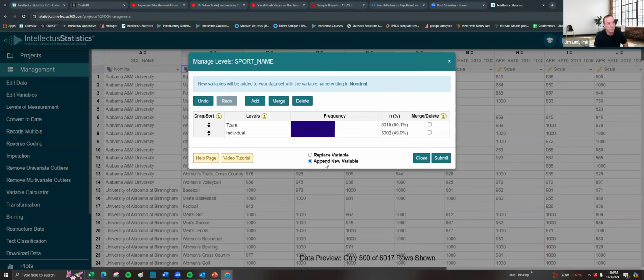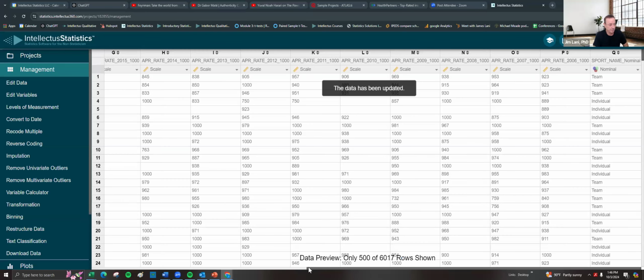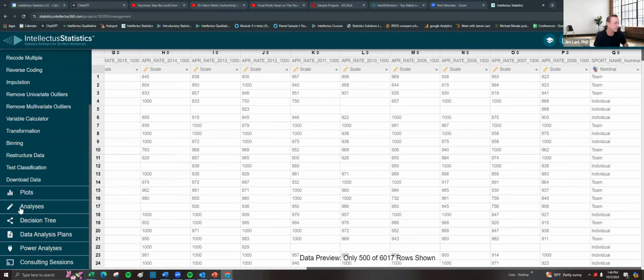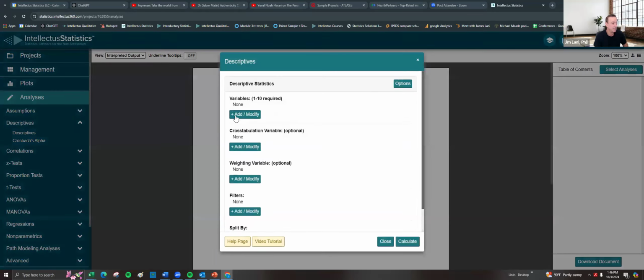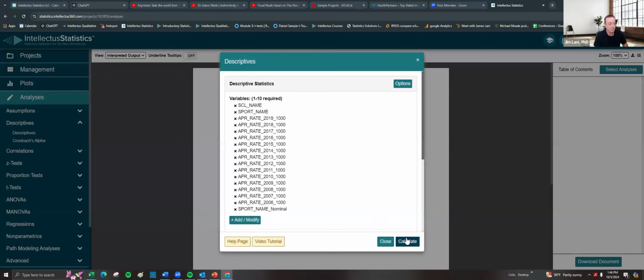So, I'm going to put them in a new variable because you may want to keep them separate at some other point, okay? So, append new variable. And then, a few things here. So let's just run descriptors real quick because I can't be giving out advice and then not following my own advice. Okay, so check all.